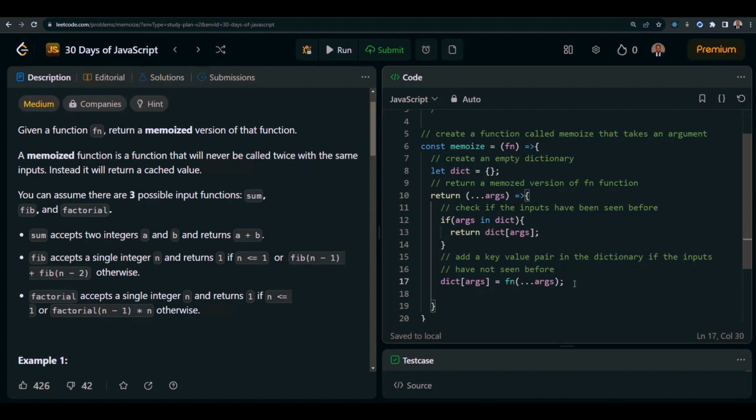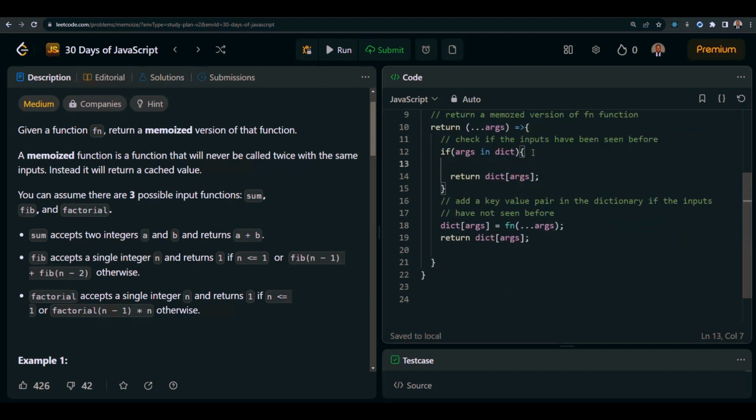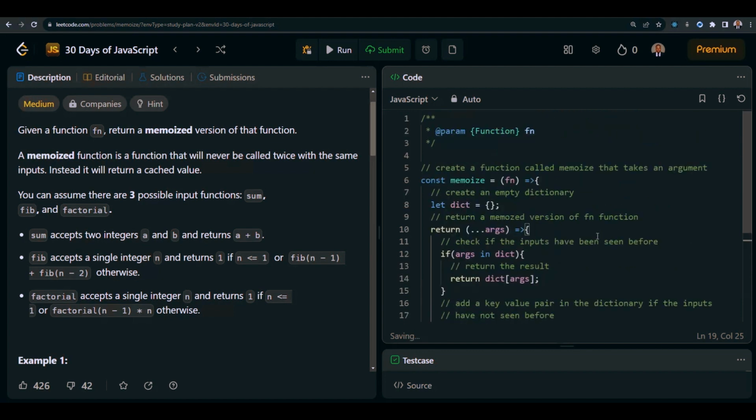So yeah, and then once we do that, we want to return the value. All right. So once we do that, this is what we want to return. So here also I can say return the result, and here as well we return the result. Okay.